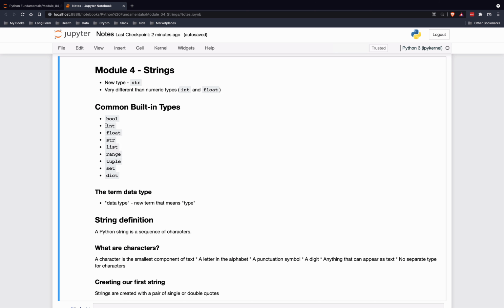There are more built-in types than just these, but these are what I consider the most common and fundamental types that will appear in most of the programs that you write. So you really need to understand these types and the objects they produce and how to work with them. In doing so, you'll become quite an apt programmer with Python. So this module again is just focused on strings.